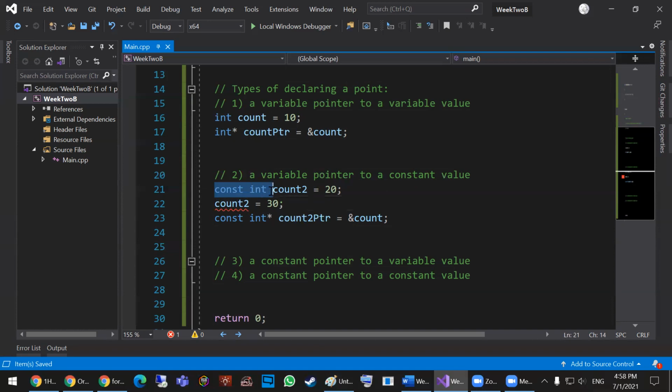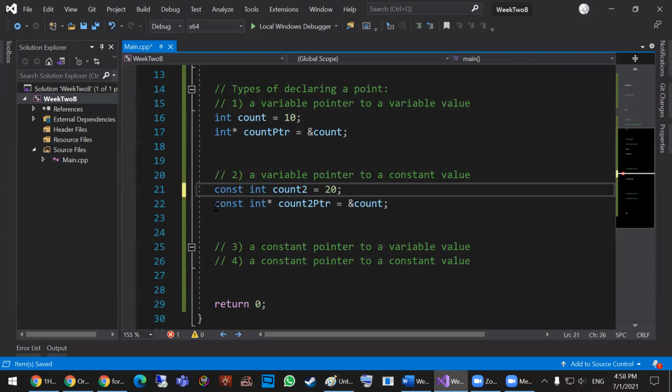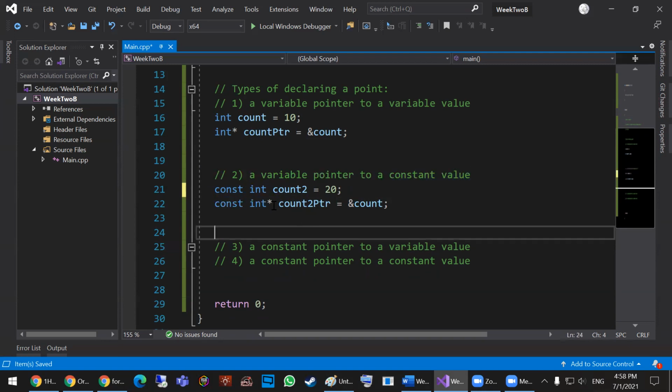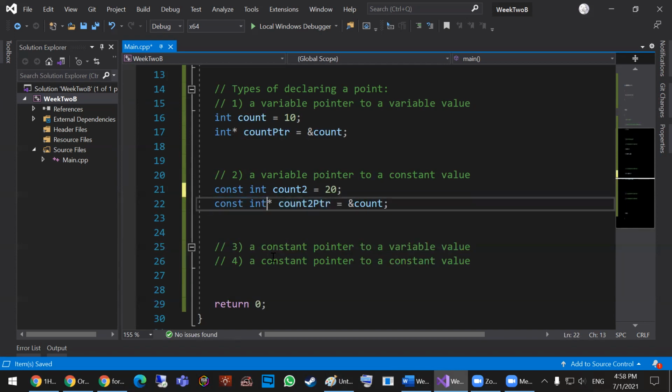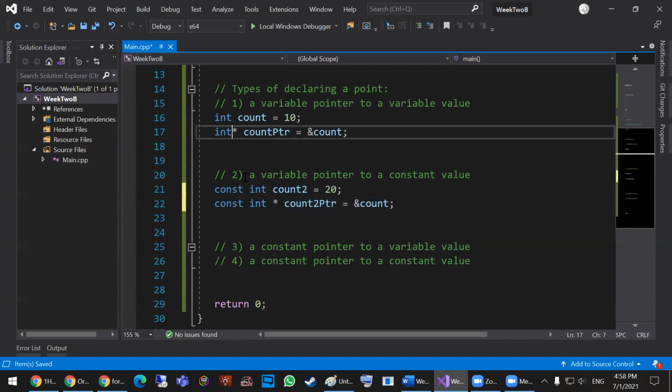So you see how I create a constant variable? I add the word const. In this case, I said I want a const int, meaning pointing to a const, and it's a pointer. So it's a pointer pointing to a const integer. And you can have a space here, that's fine, or here.